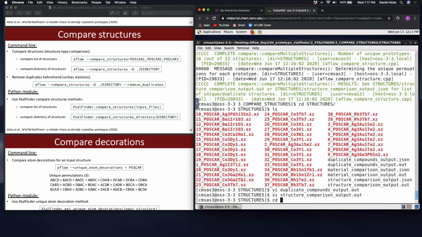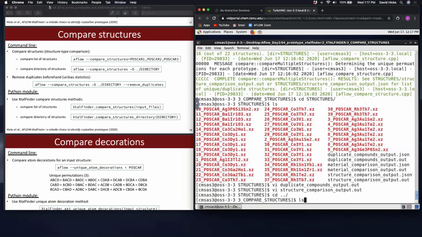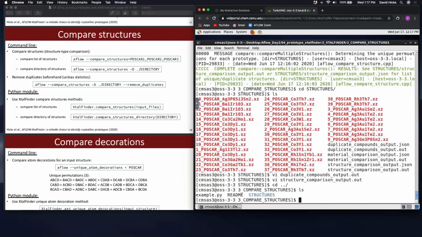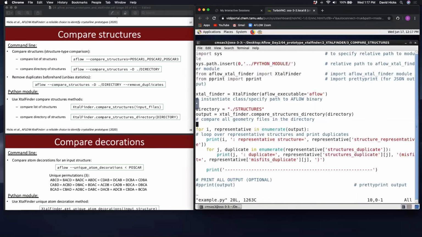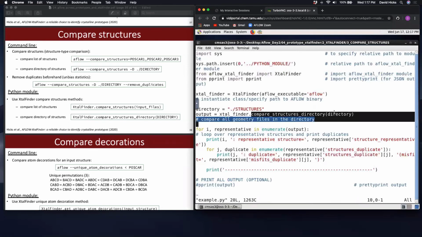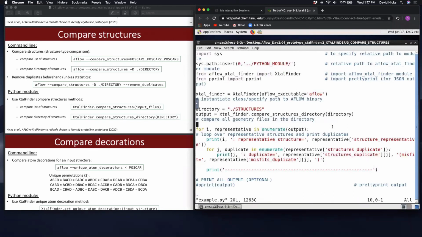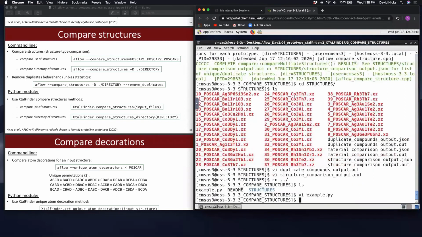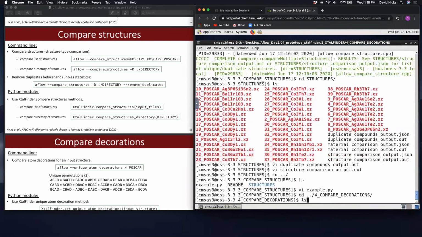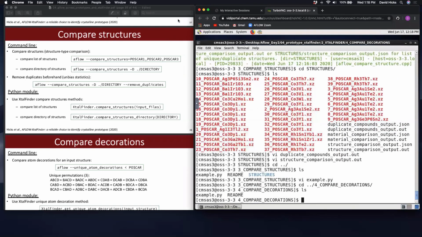Okay, so that's the structure type comparisons. We also have the Python module. I won't go through that in the interest of time, but it's exactly the same as we saw before. We just do compare structures directory. Okay, so :q. Now we'll go to directory 4, which is the compare decorations.